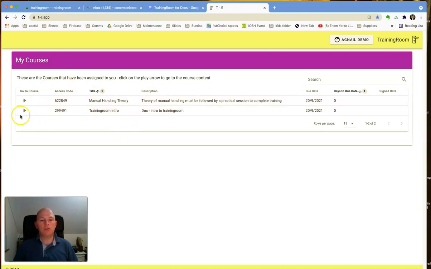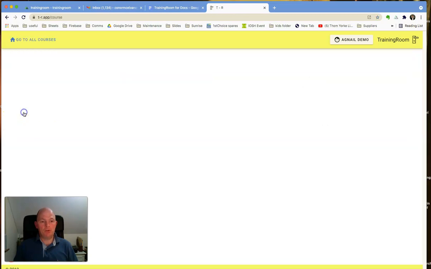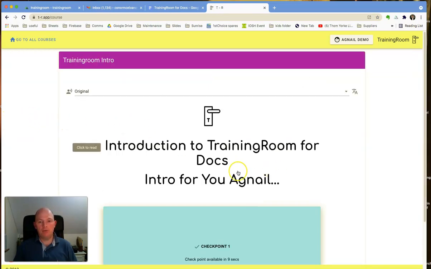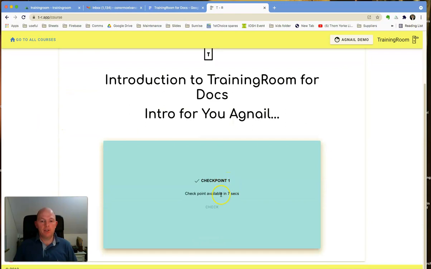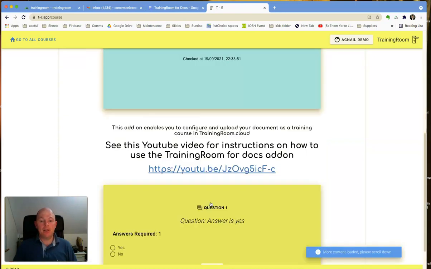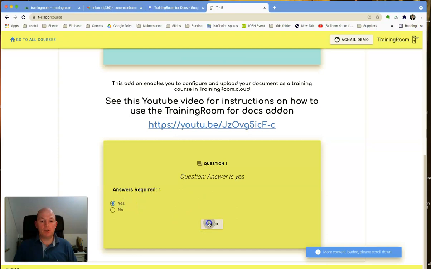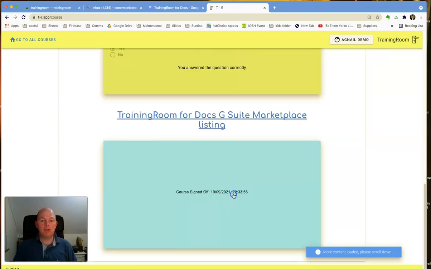So let's jump into these courses. I press the play button to access the course. So there's my training room intro document. See, the checkpoint is timing down. I can't go any further in the document, as you can see. I can't scroll any further until this times down. And hit that, and I've got more content. Let's answer my question. Hit that, I got more content, and now I can sign off.